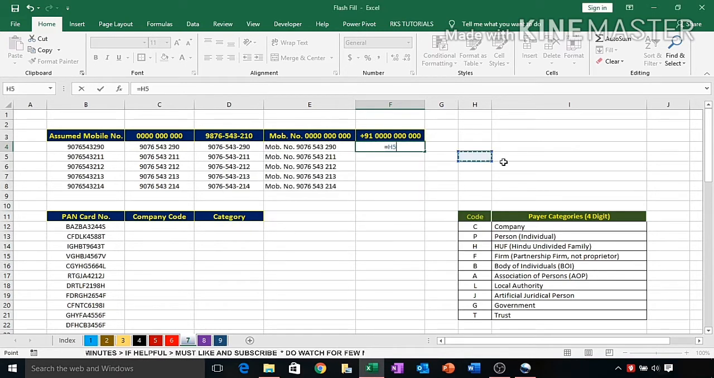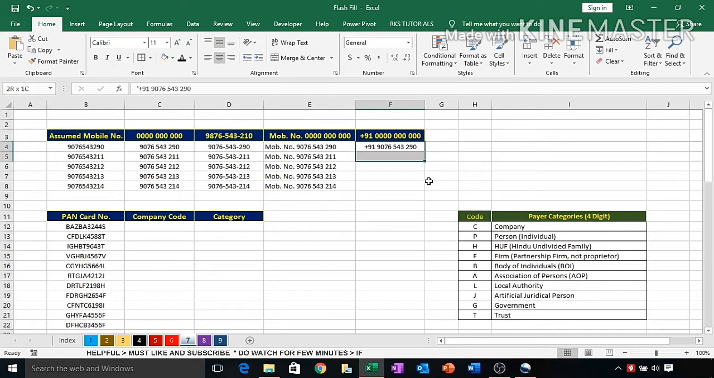We remove it. You start the number with a quote sign, a single quote, and now write the number 919076 543 and 290 and press enter. Here we go. Select all the cells and press Ctrl E.